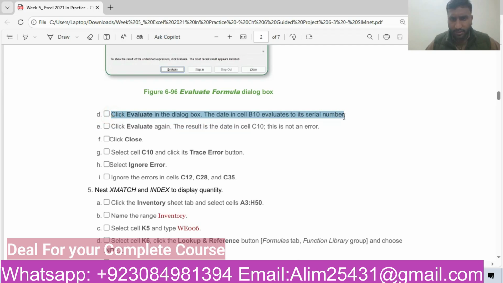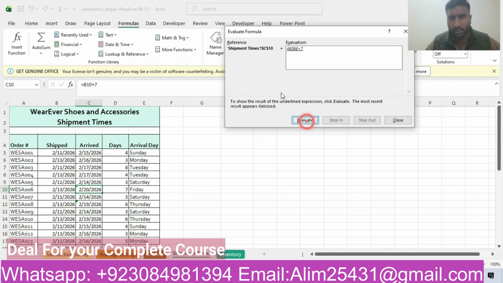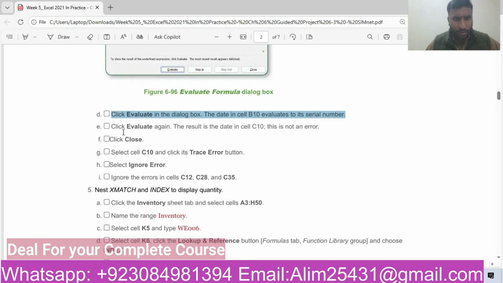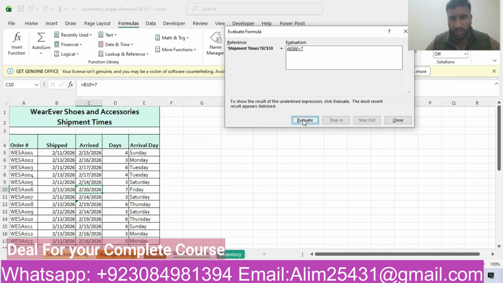The date in B10 evaluates to a serial number, so we will select evaluate. So that date is now showing as a number. What else is he asking? Click evaluate again. The result is the date in the cell, there is no error, so we will select evaluate again.